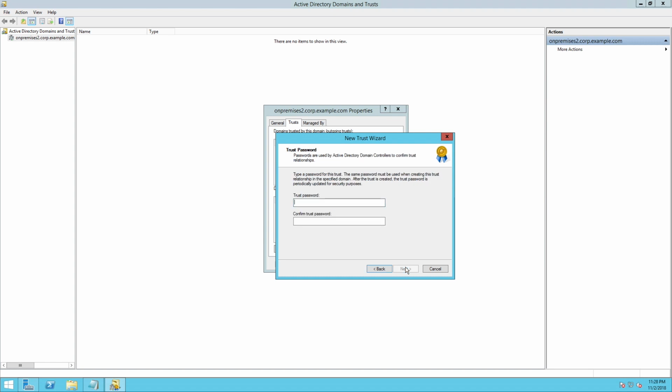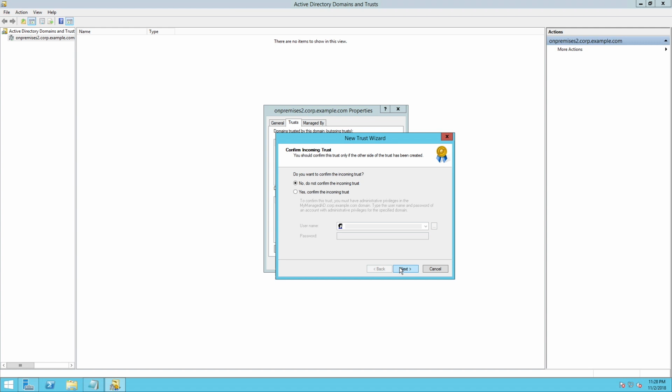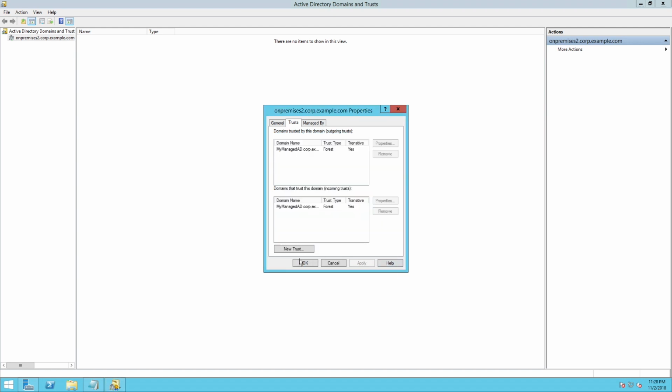Type a trust password. Remember this password, because you will need it when setting up trust in your AWS Managed Microsoft AD. Choose No, Do Not Confirm the Outgoing Trust. Again, choose No, Do Not Confirm the Incoming Trust. Choose Next. Now you are done preparing your on-premises AD for trust.